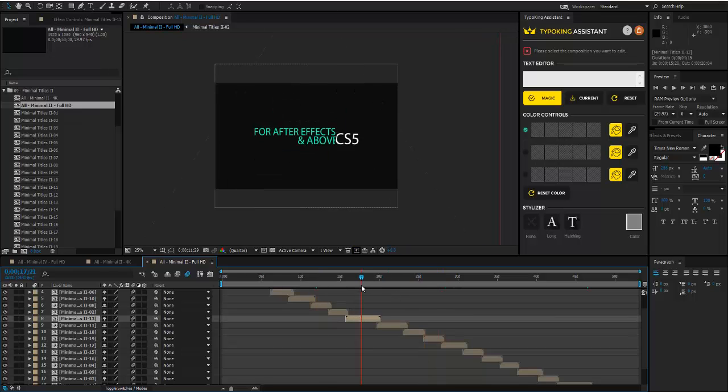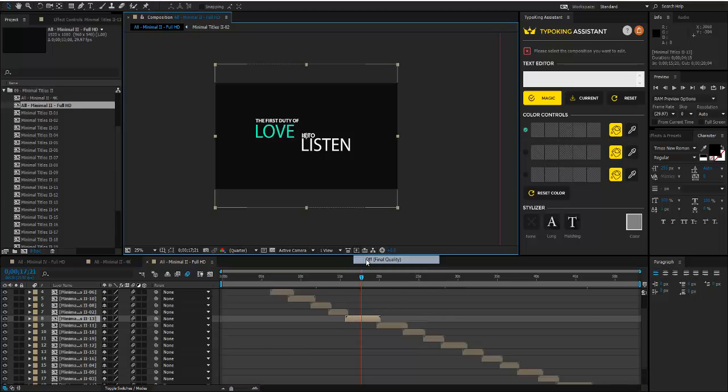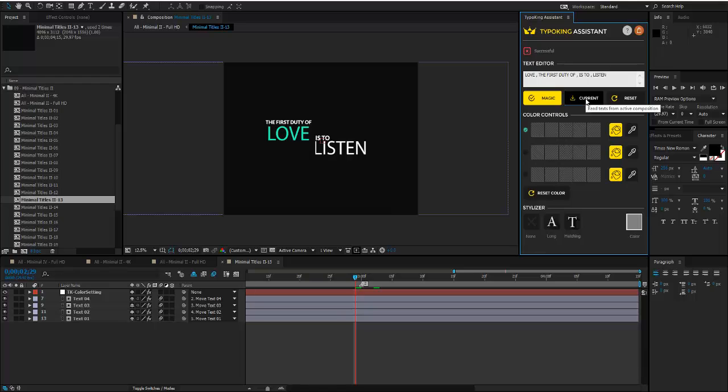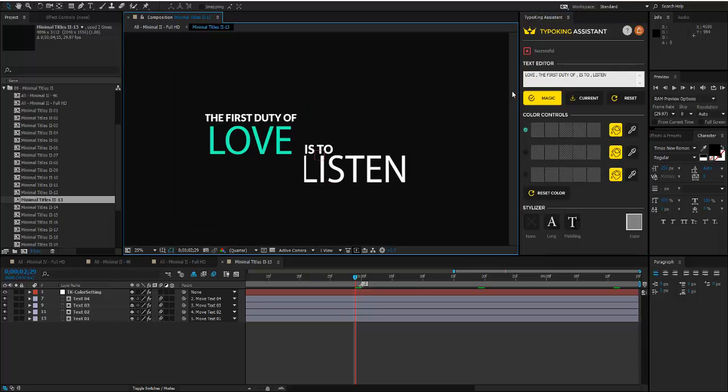We can find your desired category, then double click on it to open the composition, and here we can make your changes. Now, here we have the TypoKing assistant. When you open a composition, all you have to do is simply click on current button. When you click on the current button, it will read the data, and you can edit the data simply.